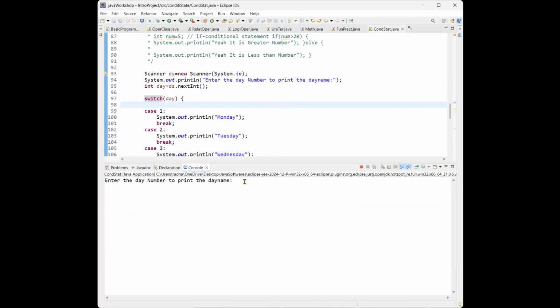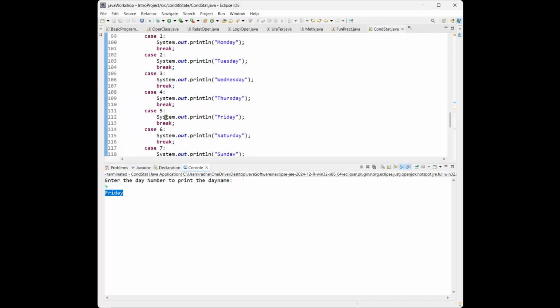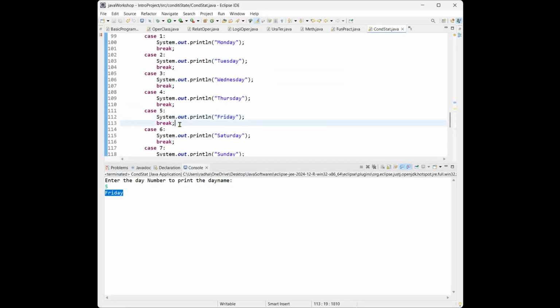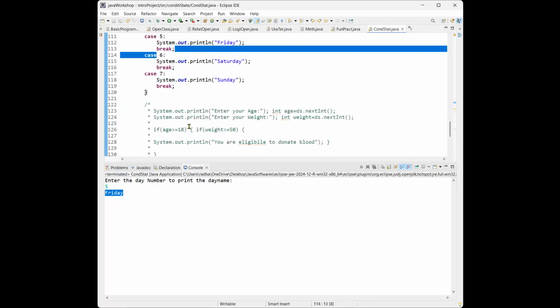So first I will use a file. Based on that value, whatever we enter, here in this case number 5, we have Friday. So after this line of code, it will go to the break statement and come out of that statement, of that default statement.